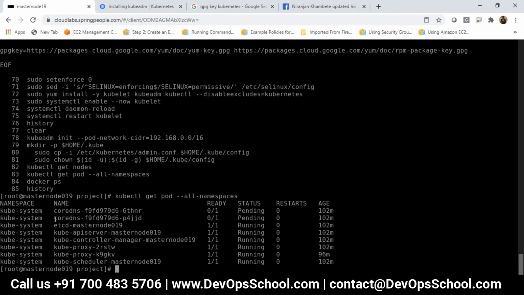Like I told you in the architecture, in the master you will have etcd, kube API server, controller, proxy, scheduler. Can you see it, all of you?